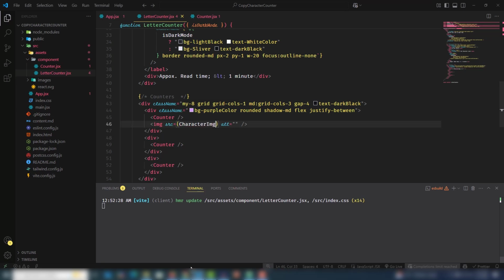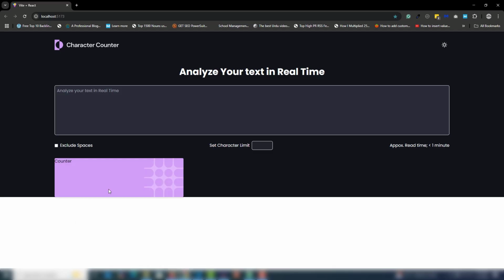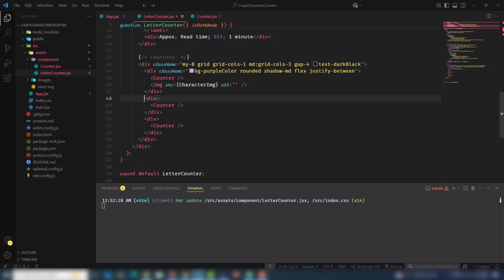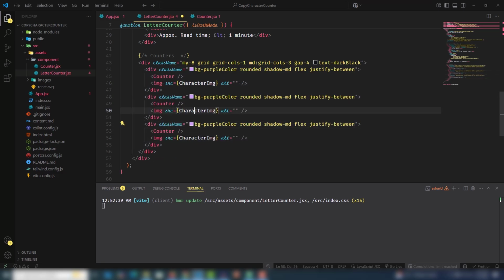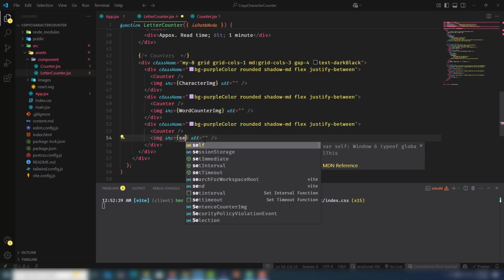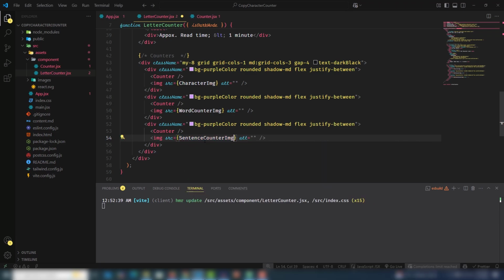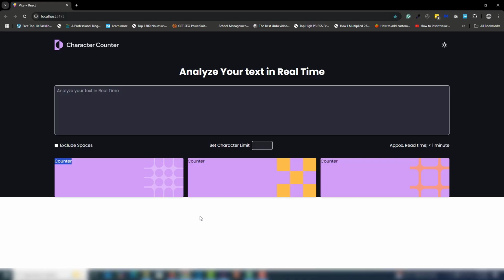So I'm going to save the file and look at that, guys. This is the image and this is my counter text, just text. I will change it in a minute. Just use this one, remove other things and just copy the same styling. Second, third, change the image, that will be word counter image, and this will be sentence counter image. I'm going to save the file. Same style but a different type of image.